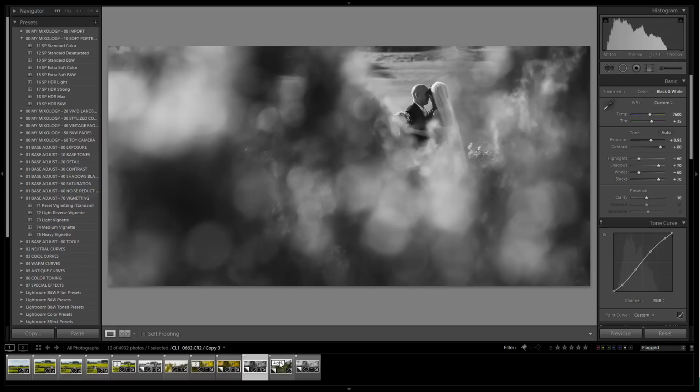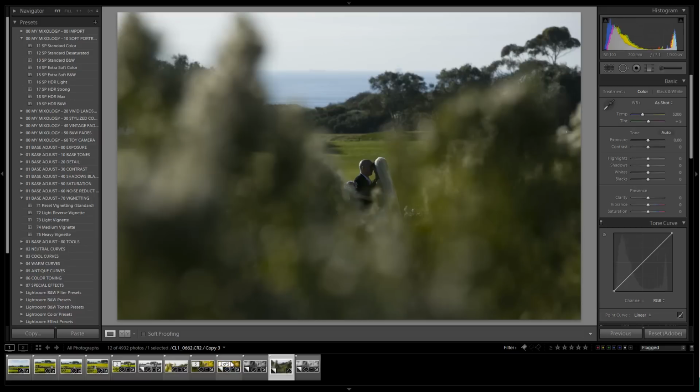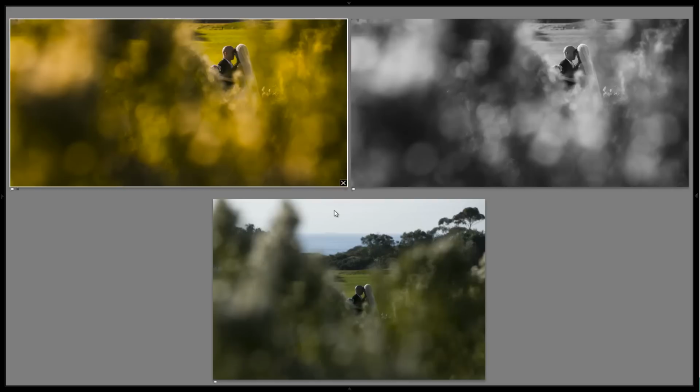Let's take a look at our two final images along with our original. I'm going to select all three of these, hit N to jump into survey mode. So here is the three finals, our mood shot with that nice warm tone, our black and white over here, and then we have that original.